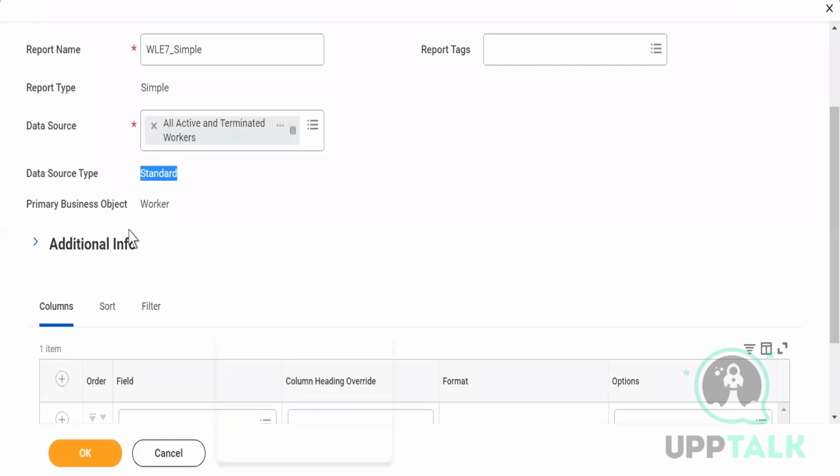Now, I did not put the name of the business object. But what do you see? Worker business object is here. Why? Because this is my primary business object, guys. Why is this my primary business object? What is the reason behind it? From there only we are getting this, all active and terminated workers. From there, we are getting the data source. That's absolutely correct.